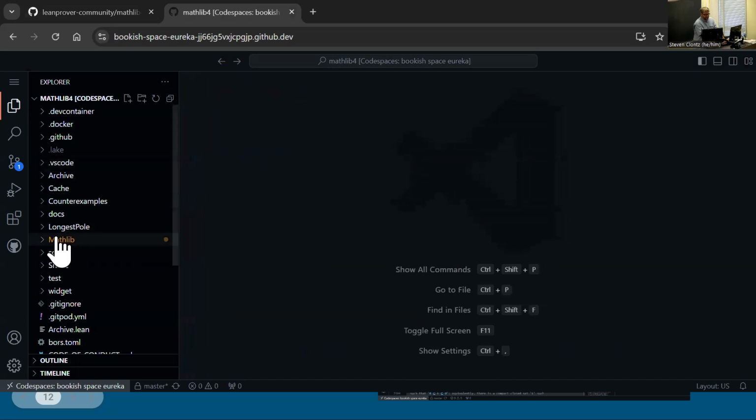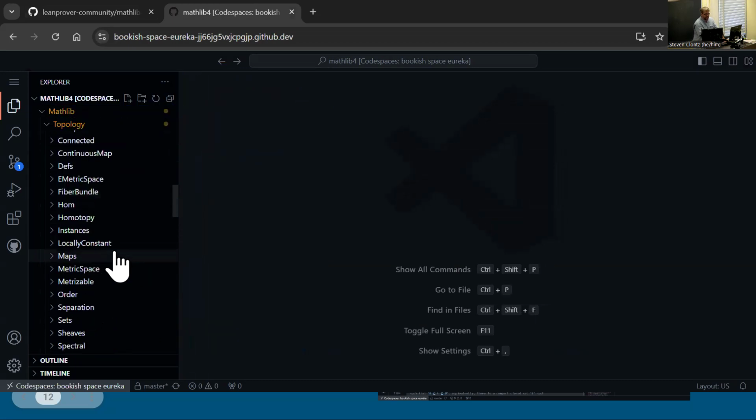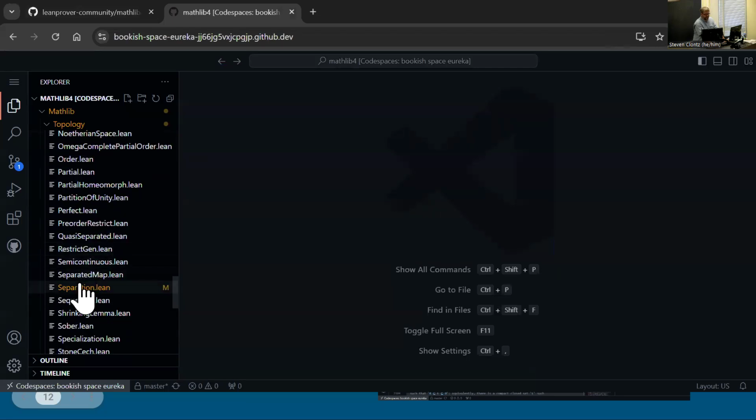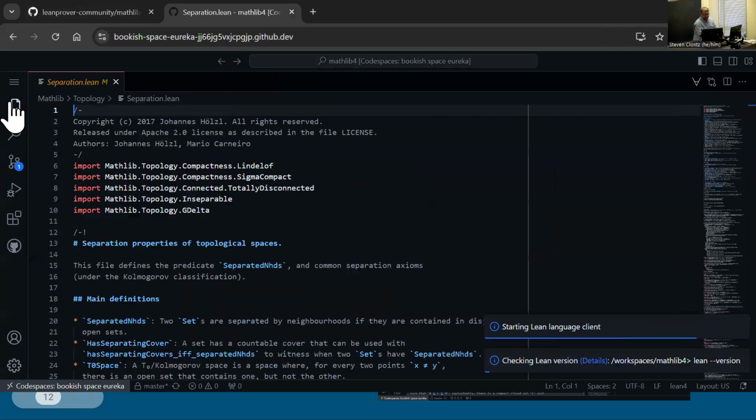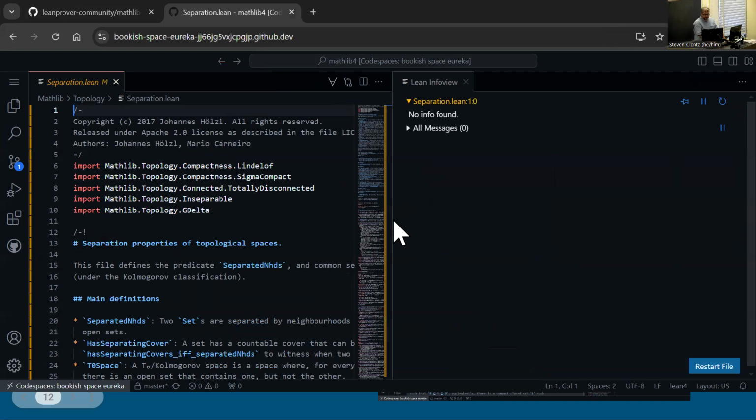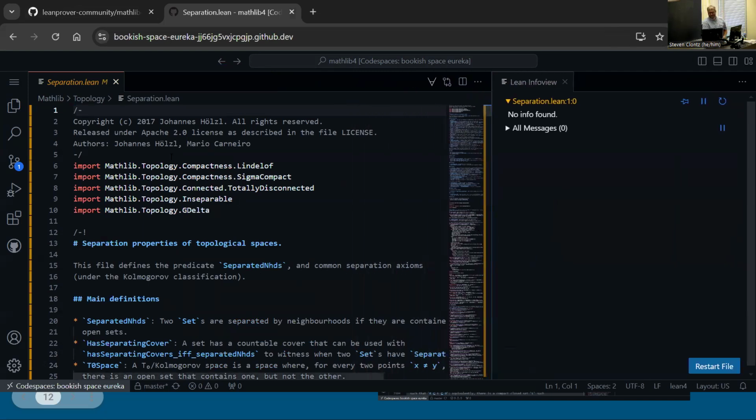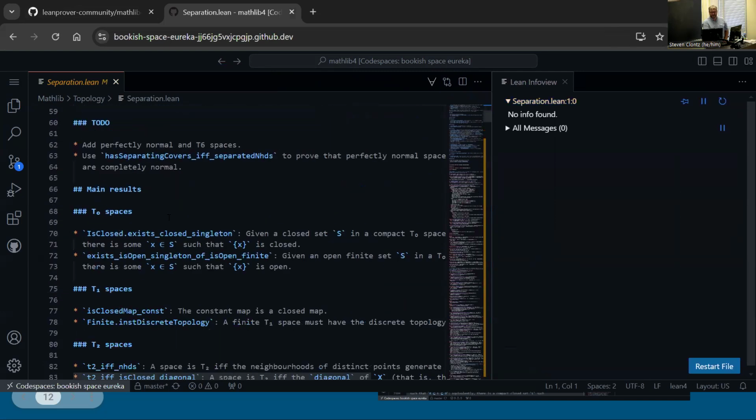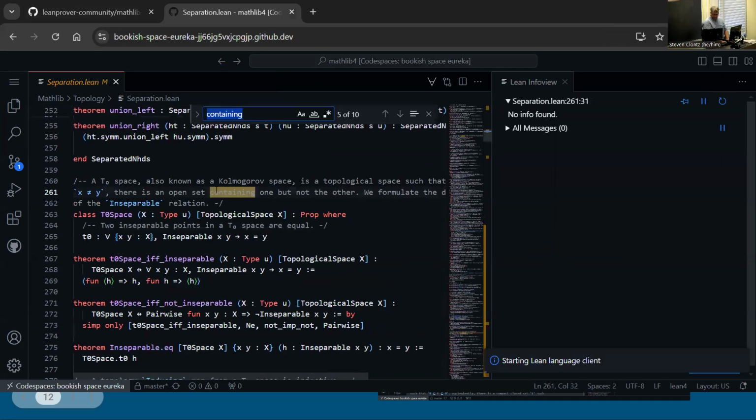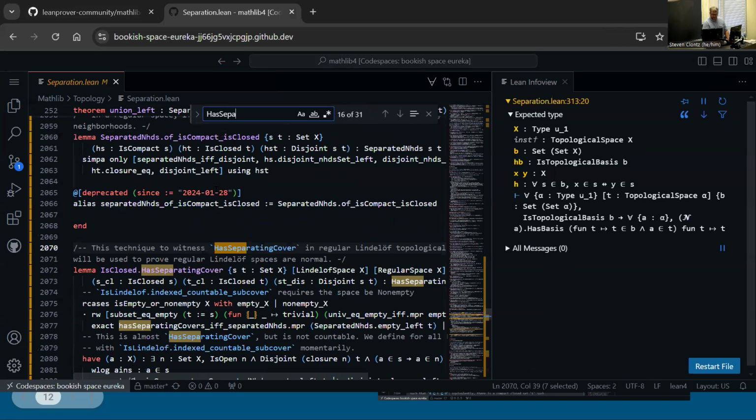What I want to show you today is a little bit of topology that I've formalized in Lean. So this is actually a topological fact. I'll do my best to explain it for those who have no topology background to follow along with what I'm talking about here. But this is an undergraduate, graduate, depending on what school you're at, fact from topology. Let me find it here. And separated. There it is.